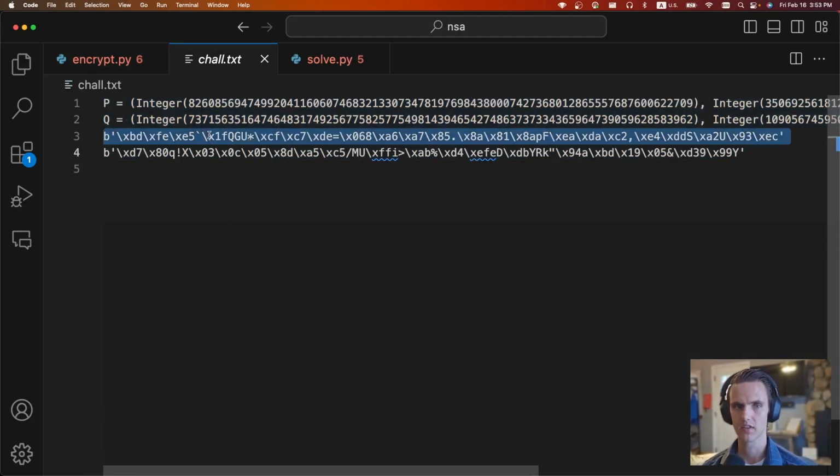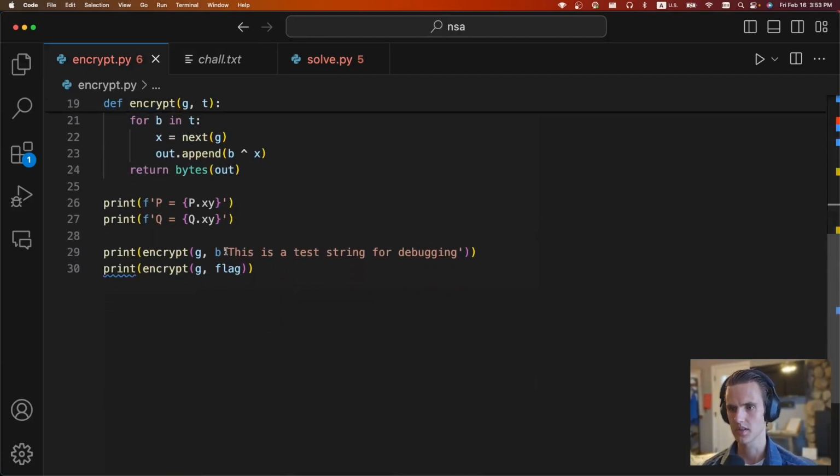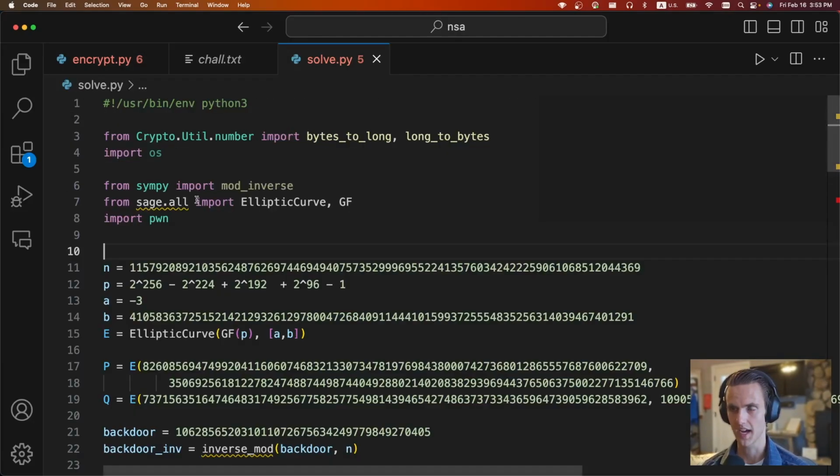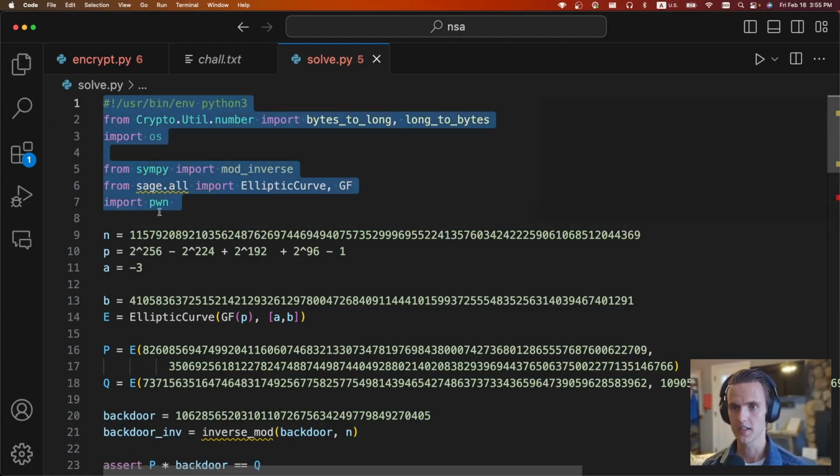They give us the ciphertext for the known plaintext, which was "this is a test string for debugging," and they give us the ciphertext for the flag. So this is the solve file, all written in Sage.